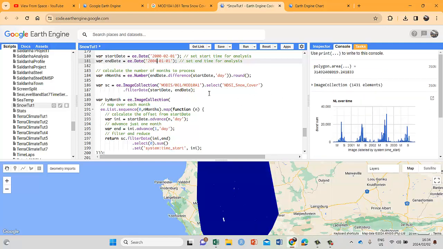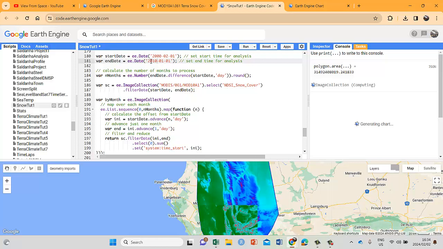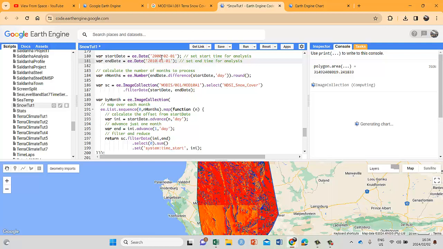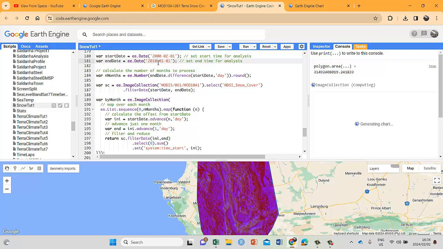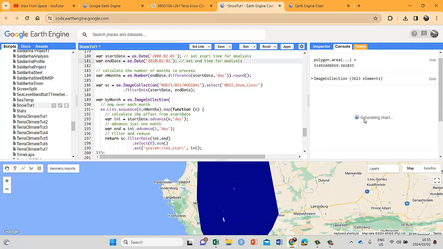So let's quickly see this. If we make this 2010, let's see whether we are within our allocation of 5,000 images. Let's see quickly, because that's neat. Then we can do it in 3 batches: 2000 to 2010, 2011 till 2020, and then from 2020 till 2024. So then you can do 3 batches. Okay, you'll see there's 3,623 elements. Most probably we can again stretch it a bit, but let's not push our luck. Okay, so let's quickly wait for our chart.